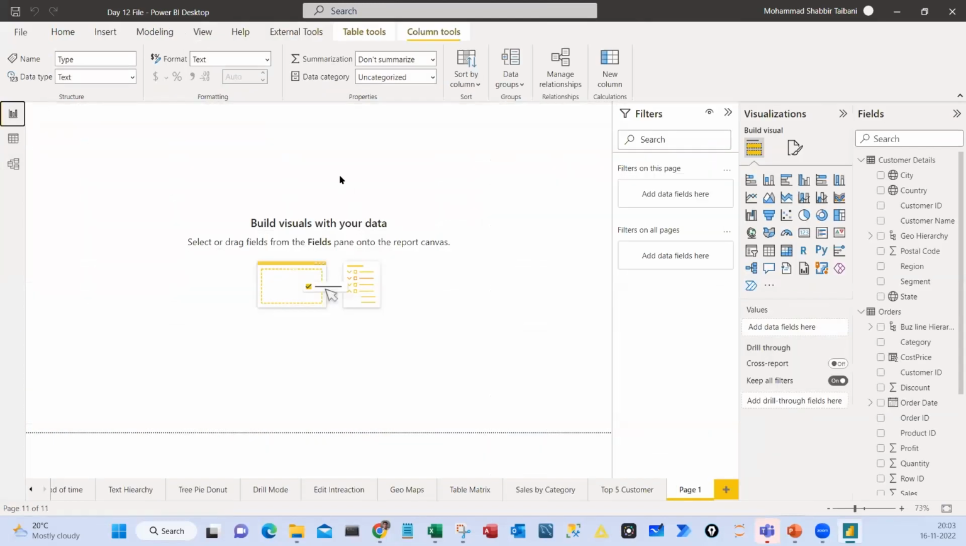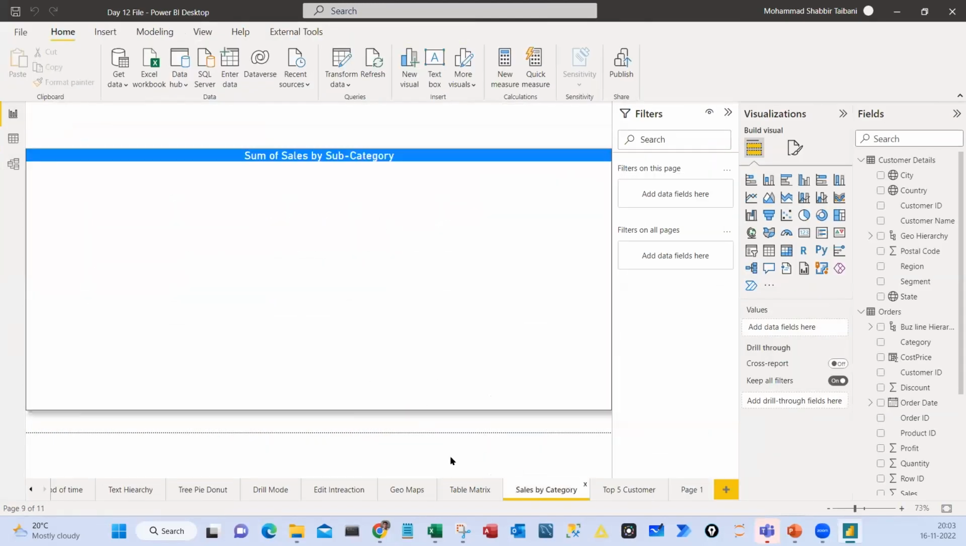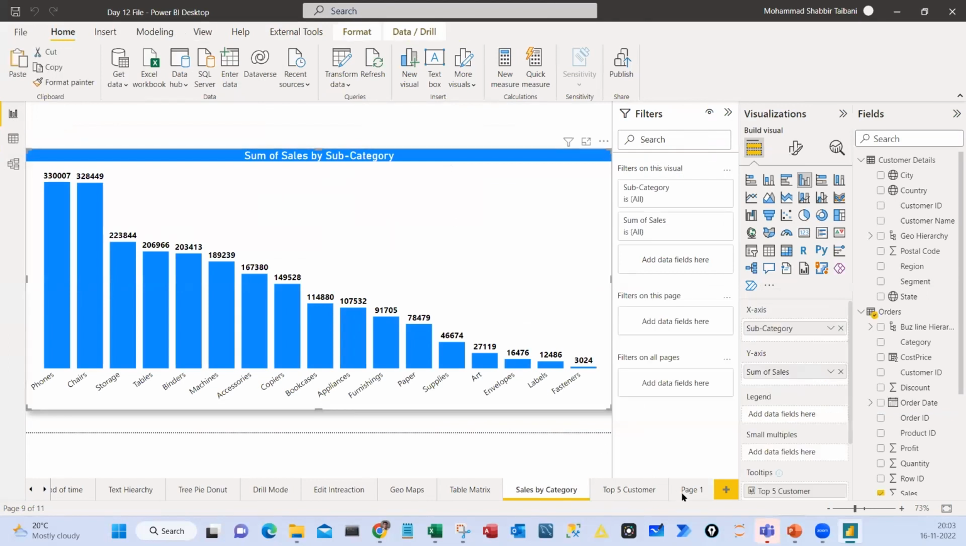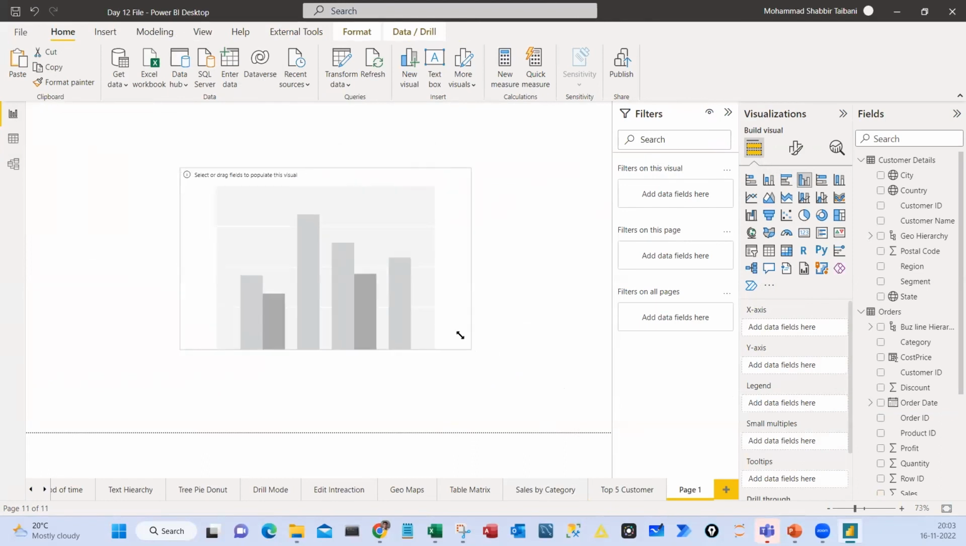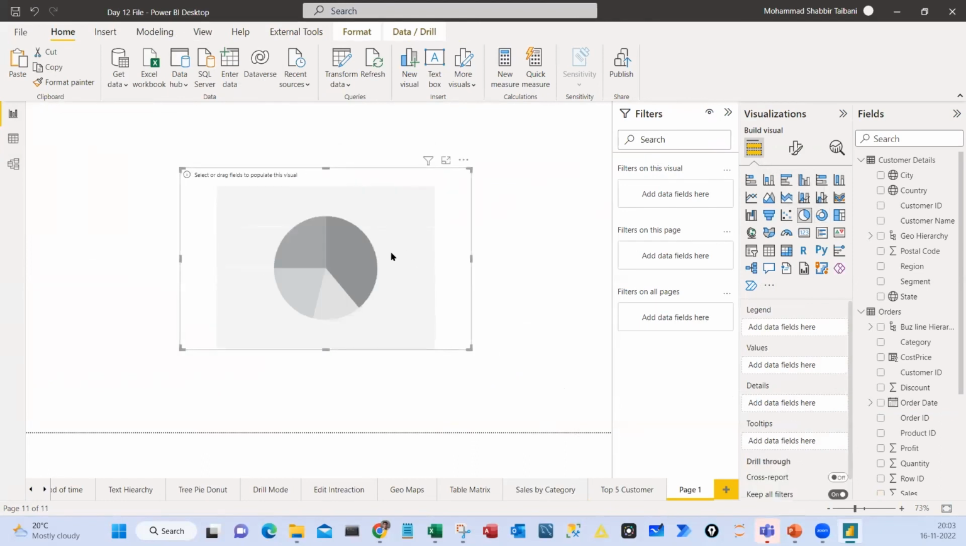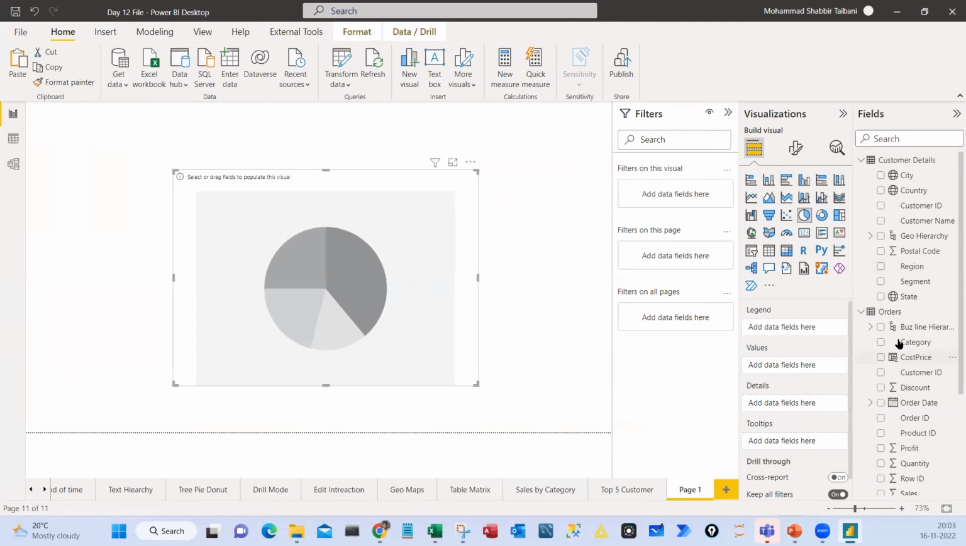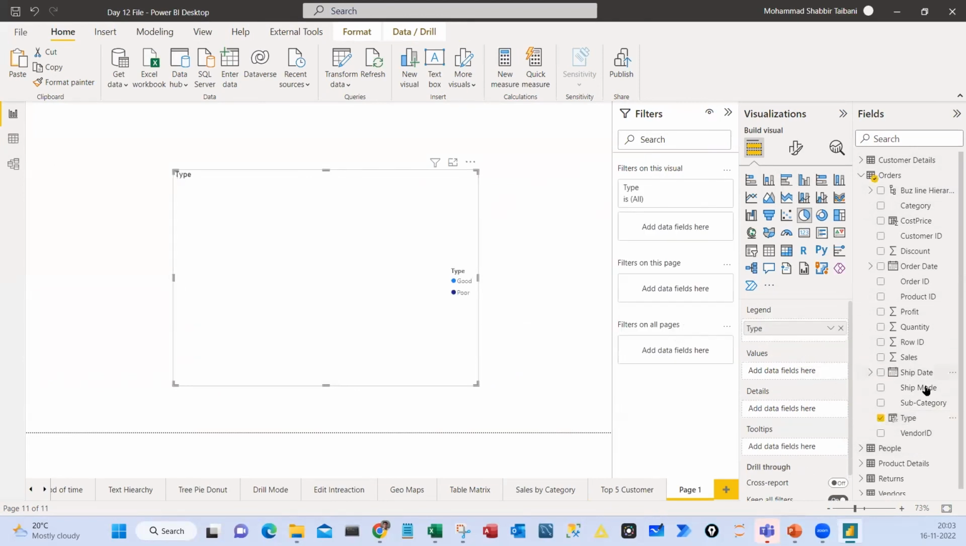I'll come to my visual. I will try to have my normal visual here. Let me check if I can copy something today. I don't know why copy paste is not working for me. Actually, it should work. So I'll create a new visual here, maybe a pie chart. A pie chart would be the best because I have only two values. So I will go to the Orders table, and in the Orders table I have the Type column. I will move Type into the legend, and then move Type again into the values.